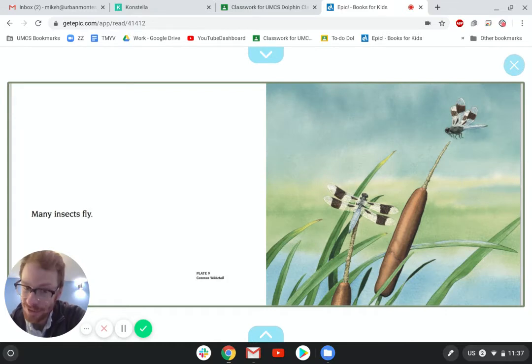Many insects fly, like these common white-tailed dragonflies. They are flying. They have 4 wings each. Houseflies fly, bumblebees fly, moths fly, butterflies fly, dragonflies fly. A lot of insects have fly in their name, which tells you they probably fly.